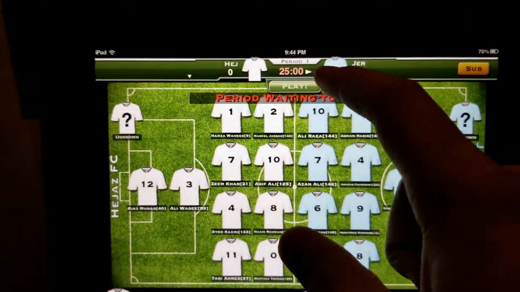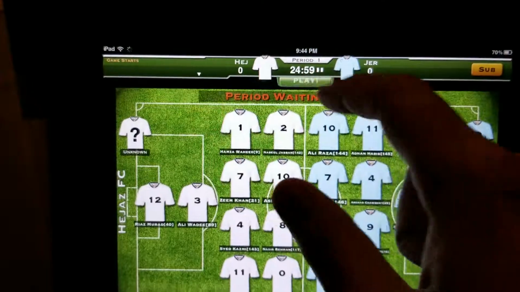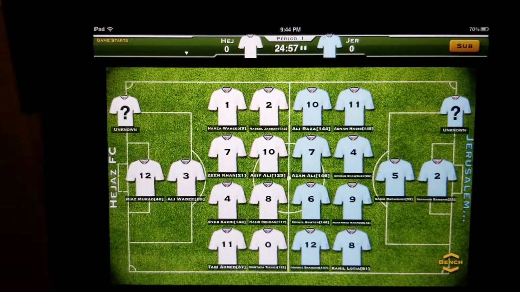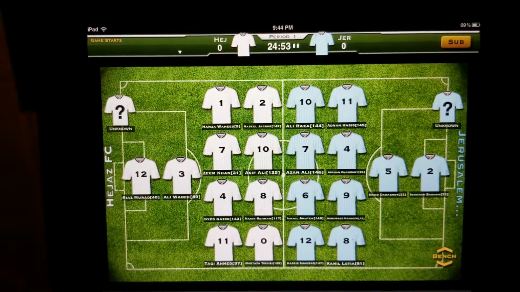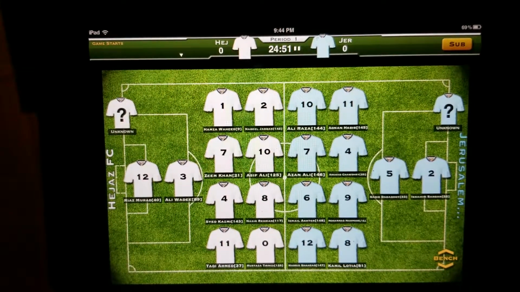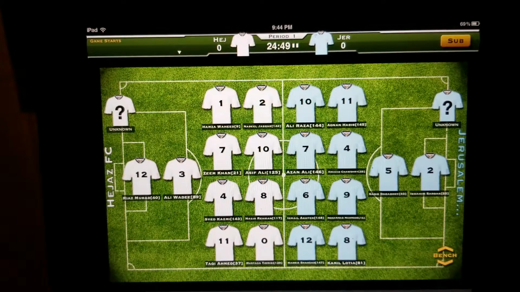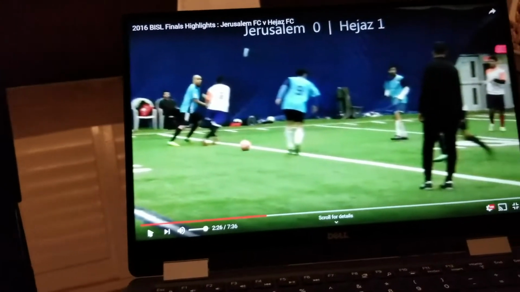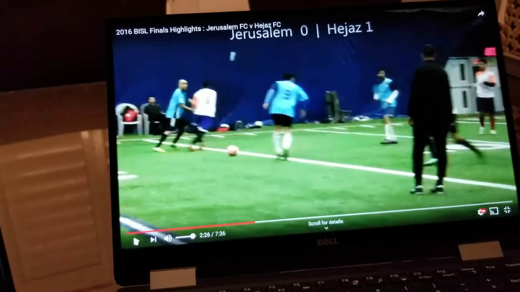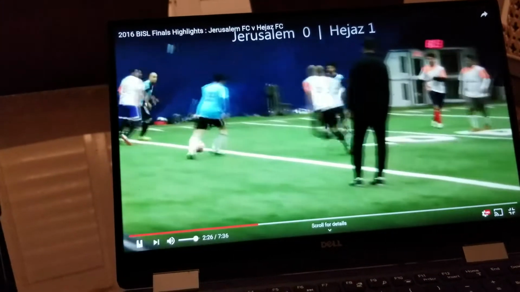In order to start the game, you click here on play on top. Then the game is started. All right, so you'll see all the players listed there. The only time you need to do something is if a play happens that you need to record. So in order to help out with that, I'm basically showing you some highlights from a previous game. So in this situation, it's Jerusalem and Hijaz as well. This is the finals from a few years ago.